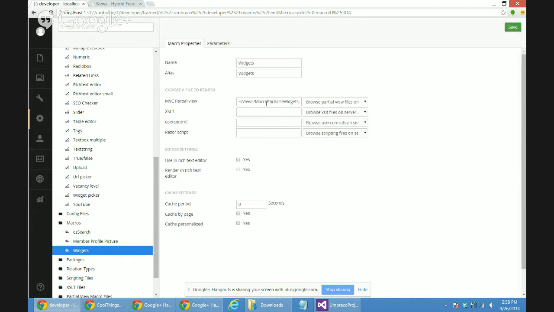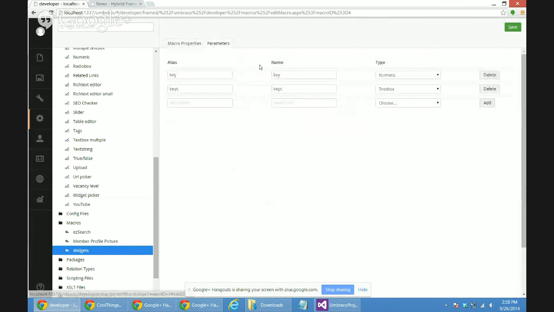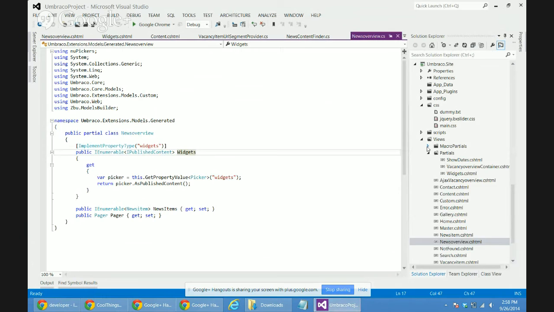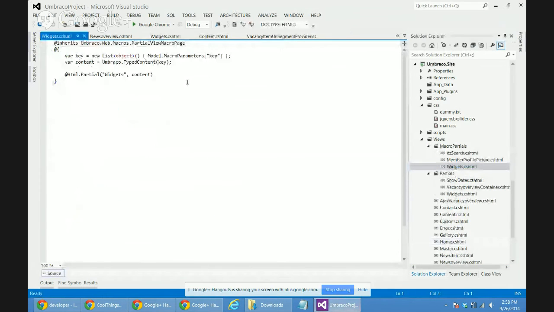So it's just a macro partial, and I need the key and the keys parameters. And then if I just show the widgets macro, basically here it just gets the key of the selected node. In this case, I convert it to an Umbraco typed content, and I call the same partial view, which I call content. Sweet. That's nice.